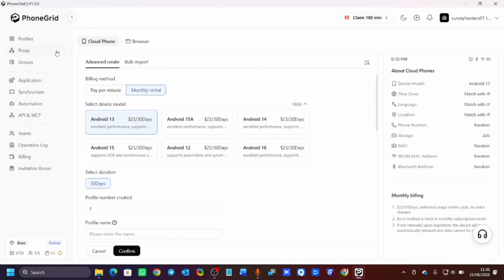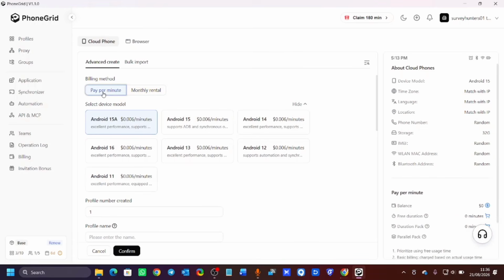Now, on my left-hand side, we have a lot of options, but I will basically be focusing on how to create the profile and also the synchronizer option. I've already talked about it before, but I'll still show you how it works in this video. Now we have two types of package for cloud phone on PhoneGrid: the pay per minute and the monthly rentals.